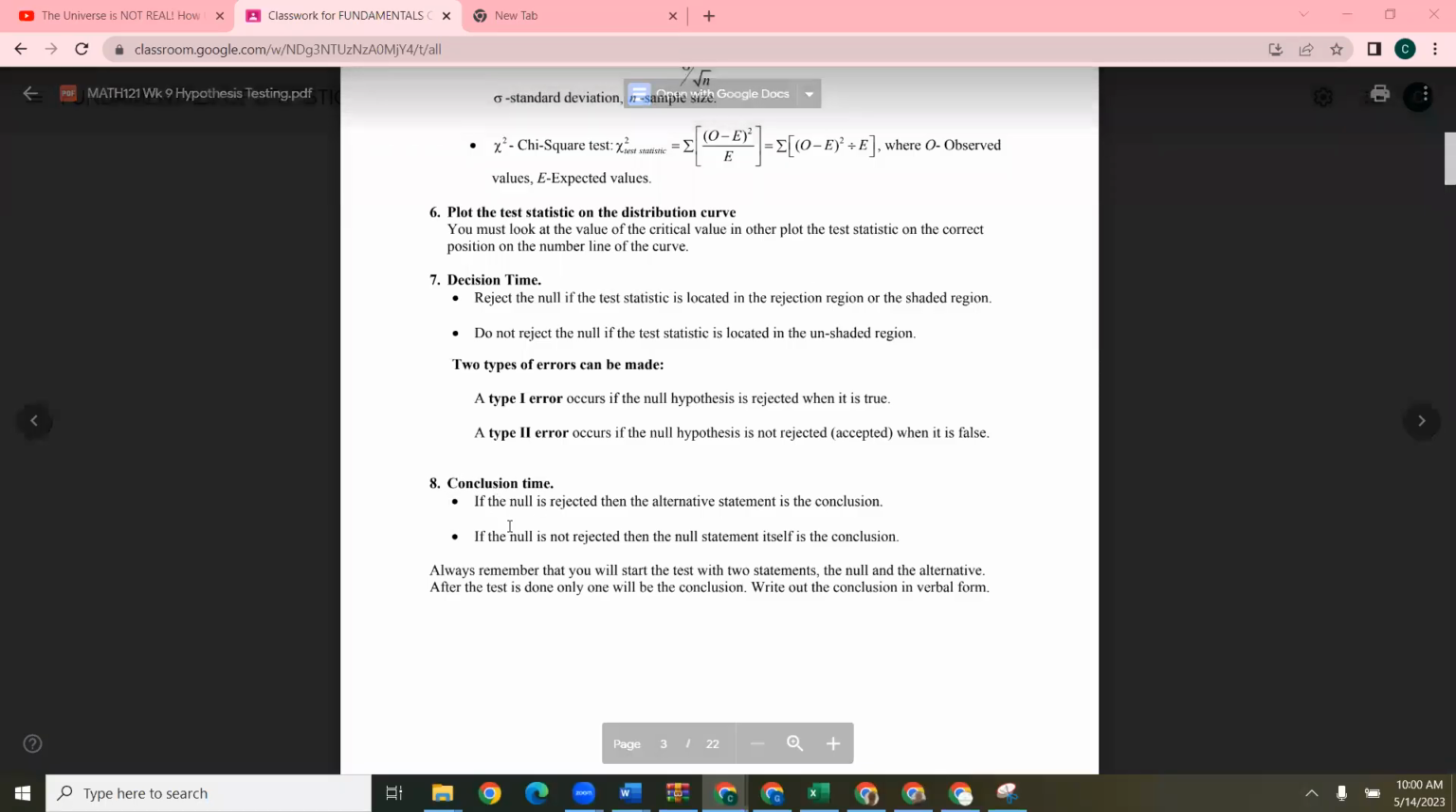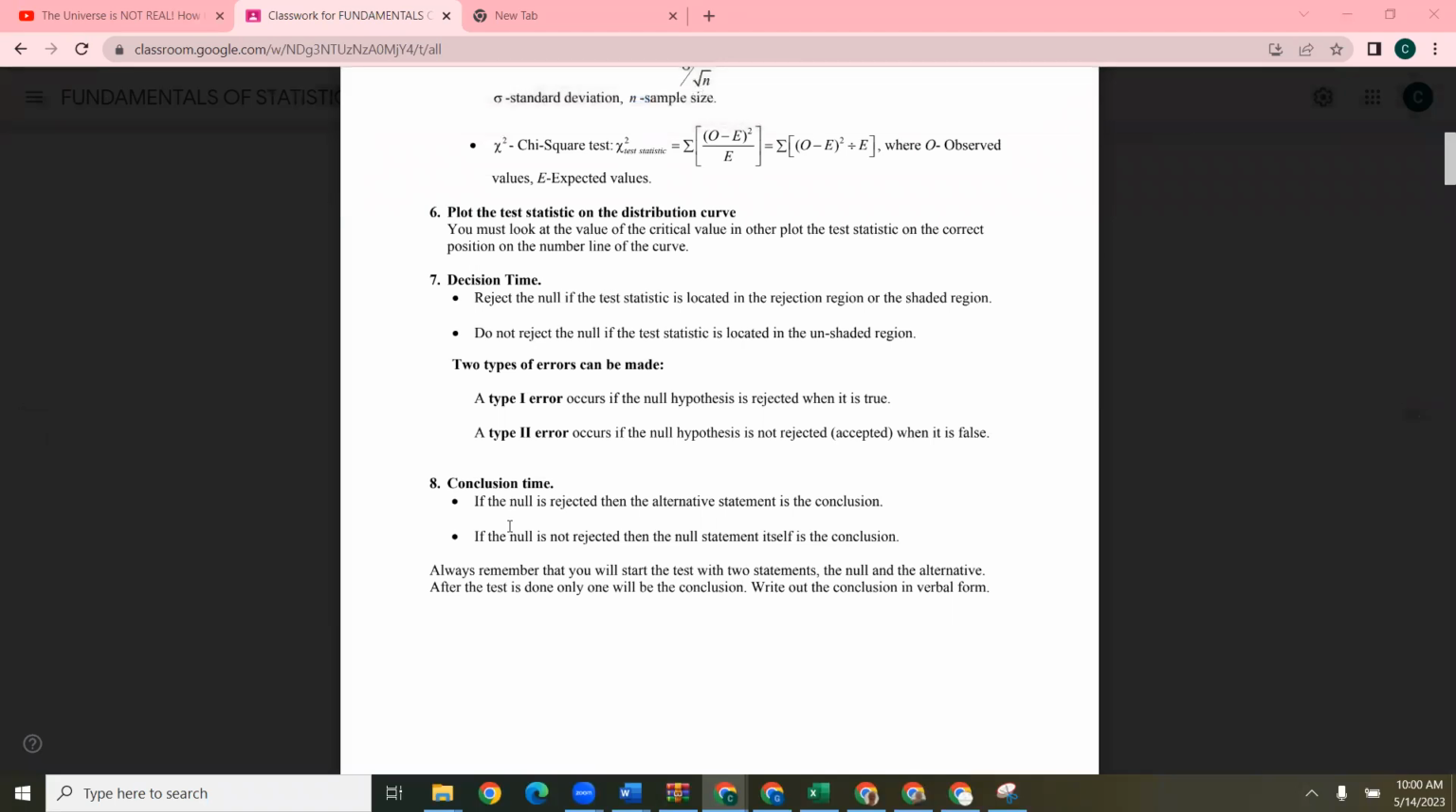And the conclusion now, if the null is rejected, then the alternative statement is the conclusion. If the null is not rejected, then the null itself is the conclusion. Always remember that you will start the test with two statements, the null and the alternative. After the test is done, only one will be the conclusion. And you've got to write this conclusion in worded form. So we have rejected the null statement. Therefore, the alternative statement is the conclusion. And for this, we've got to quote what the alternative is saying as the conclusion.